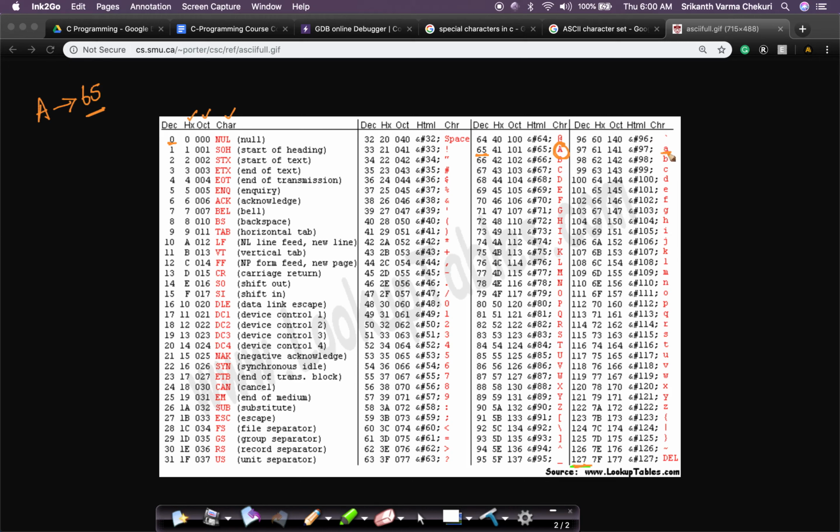Similarly, small a is represented using 97. If you notice all the characters from 32, your space is represented using 32. Your exclamation is represented using 33. All these are your special symbols in the C programming language. I hope these are visible. The number 0, or the symbol 0 itself, has an ASCII value of 48.